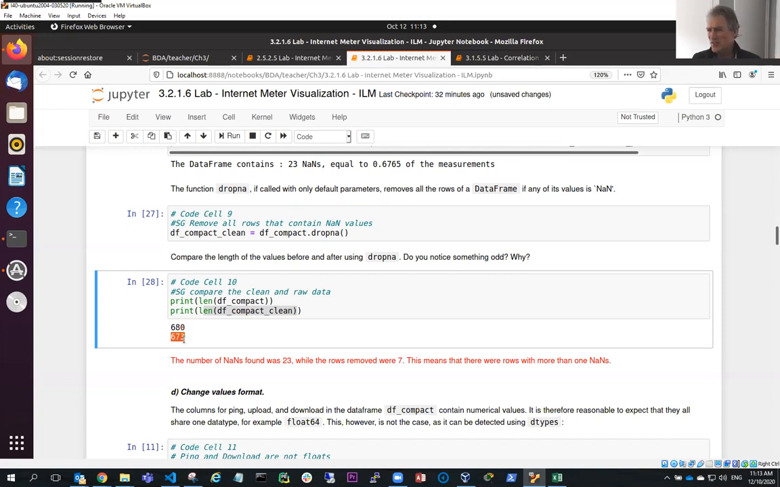So we've got a decent sample size, if you like. Consider this as a sample of the overall data. It's a pretty reasonable sample size to work with.